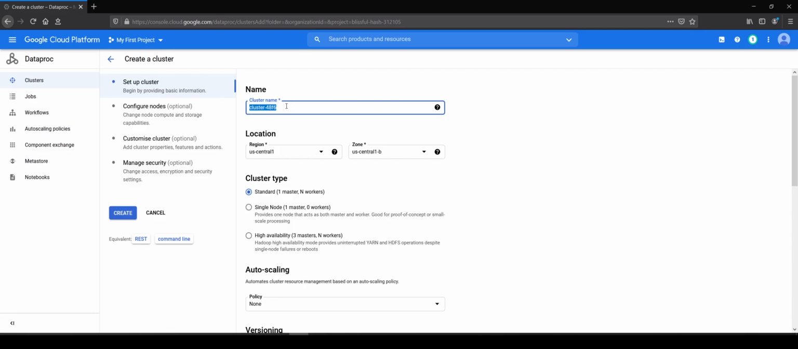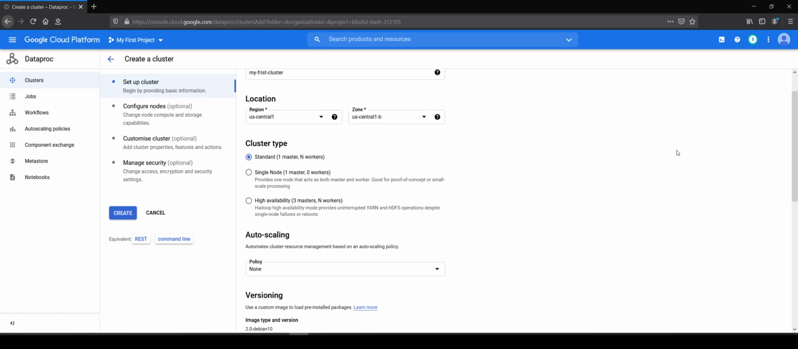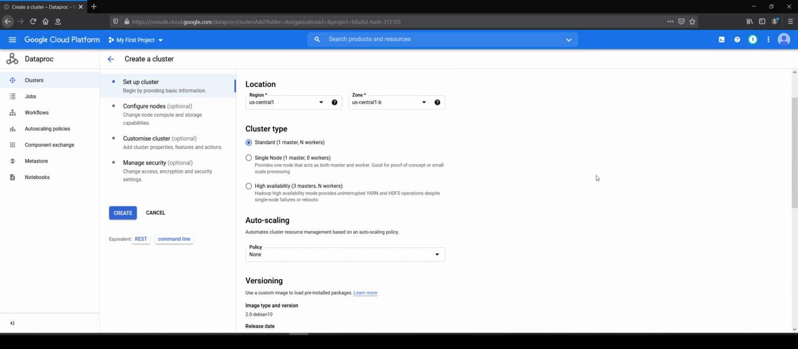We'll start with the cluster name. So we will say my first cluster. It will ask you for the region. It will by default be US. Let it be US. Then it will ask for a cluster type. So you can create a single node cluster. You can create a standard cluster with one master and N workers. And you can even choose the high availability where you will have more than one master. In this case, three masters and N workers. So we will create a standard cluster with one master and N workers.